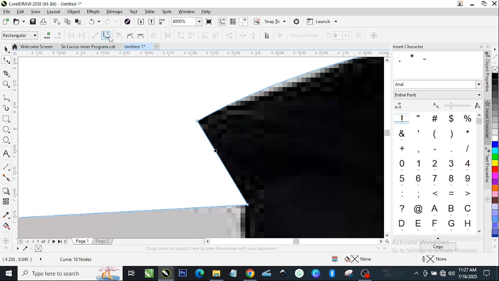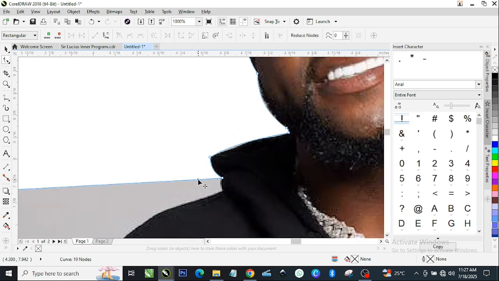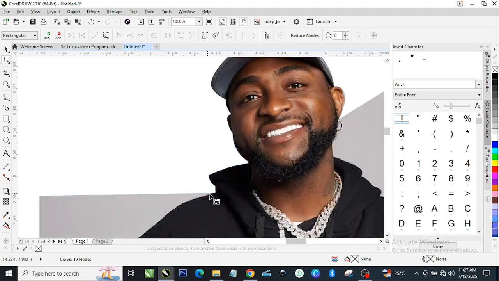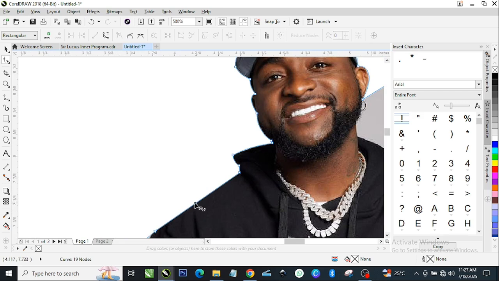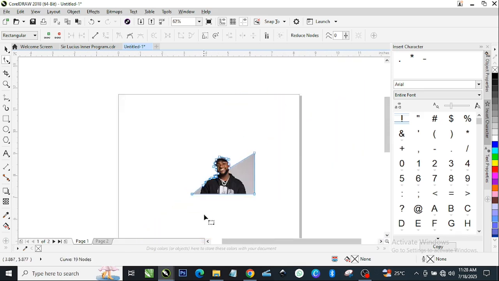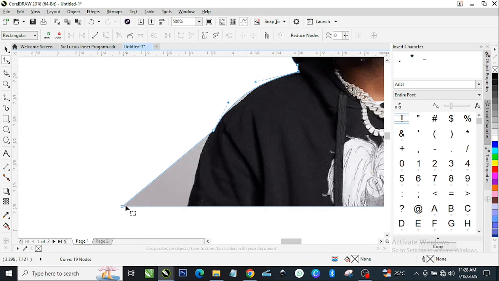Okay, CorelDraw, guys. So just go around, just do your stuff, take your time and do it the way you want to do it. So I'm going to rush this other side, guys. So all you need to do, just add a knot, drag it out, have a shape, add a knot, drag it out, have a shape, add a knot, back to curve, drag it out.